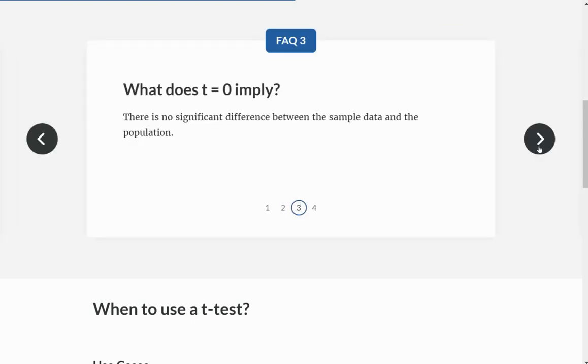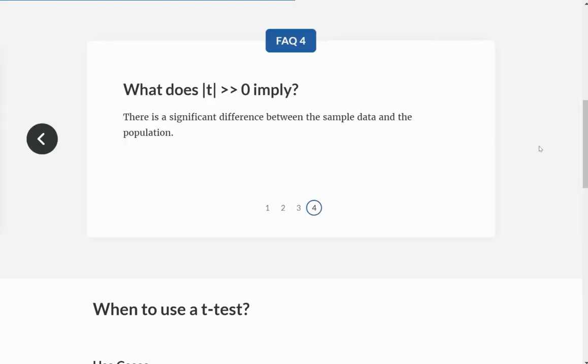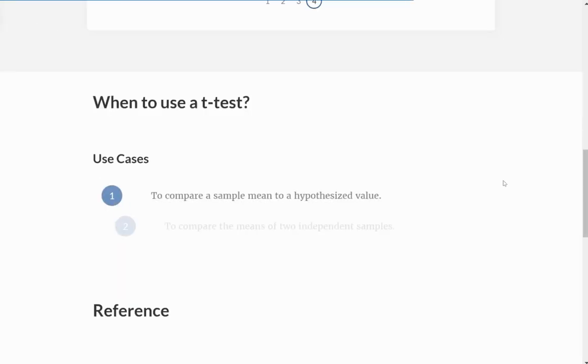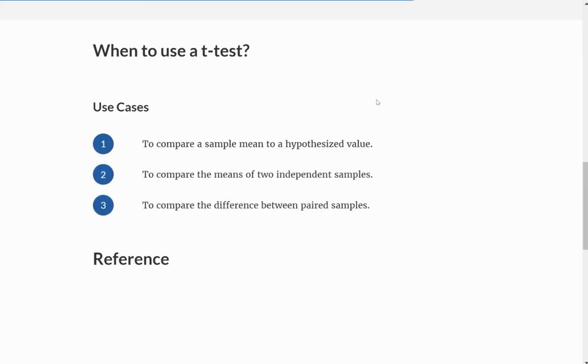If t equals 0, that would mean that there's no significant difference between the hypothesis and what you're testing. And then as the value of t gets much, much greater, then there is more significance to the differences that you've tested. There are three cases of interest to us.